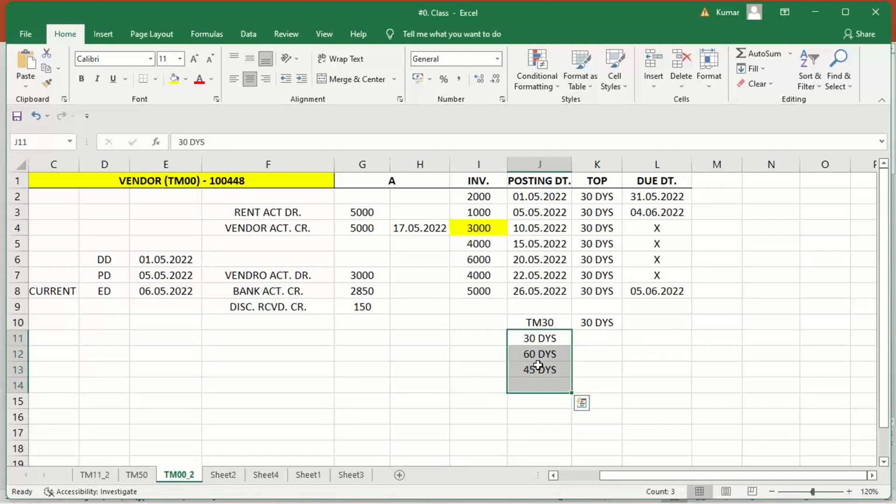Now, let's suppose vendors are talking about discounts. Let's suppose 30 days payment, but if you make payment in 10 days, then 5% discount. This is the condition. How will you come to know if you are going to make early payment? Is it possible to remember that this kind of conditions are given by the vendor?